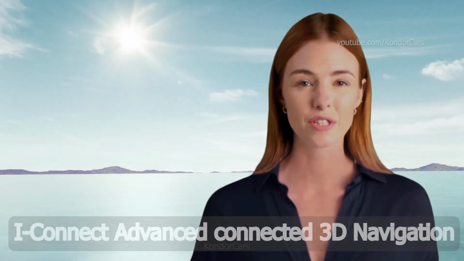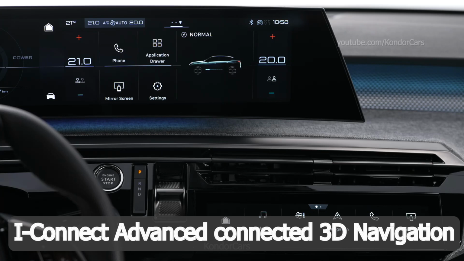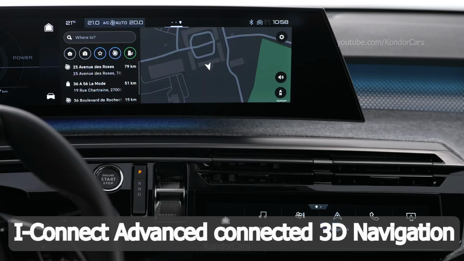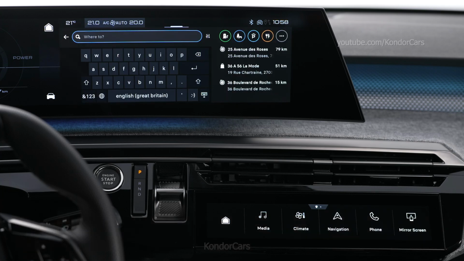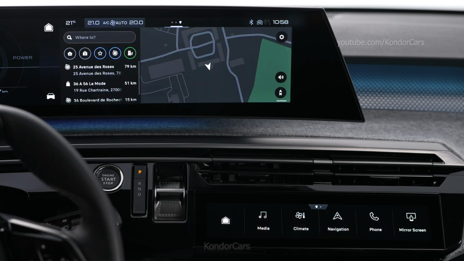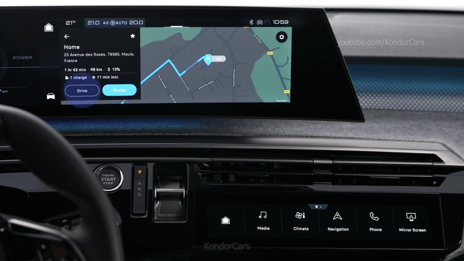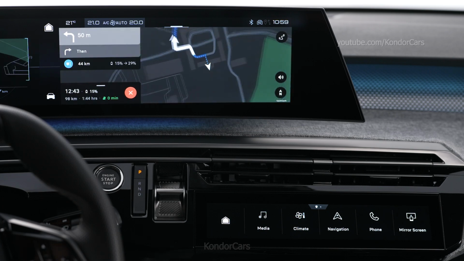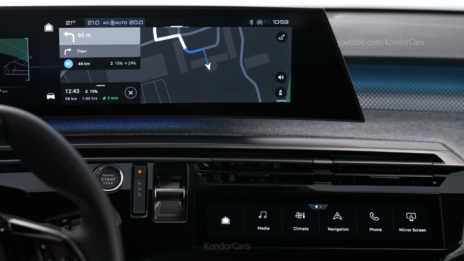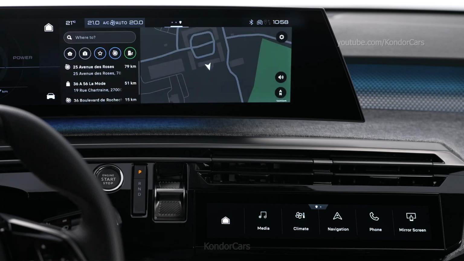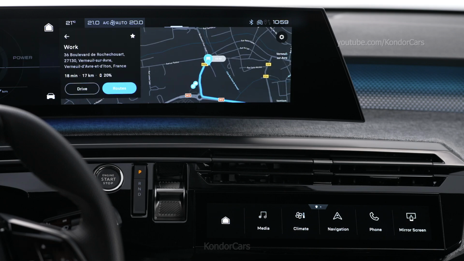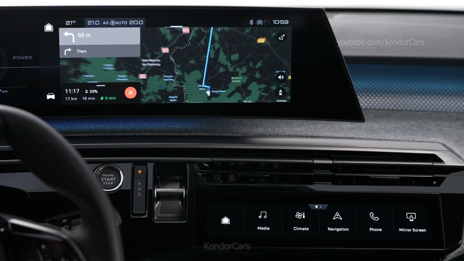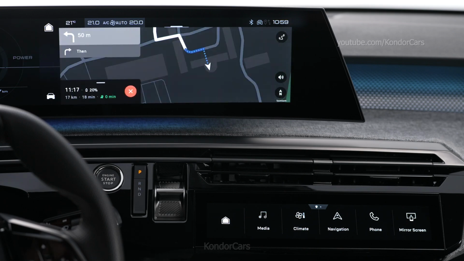Press on the navigation widget to display the main menu. Press on Where do you wish to go to enter an address, name, or places of interest. Press on this button to go to your home, using an address previously recorded in your favorites, or by pressing on Add Home. Press on this button to go to your place of work, using an address previously recorded in your favorites, or by pressing on Add Work.